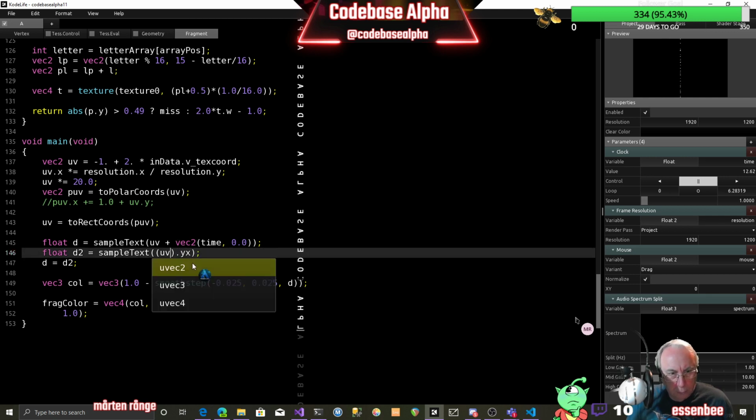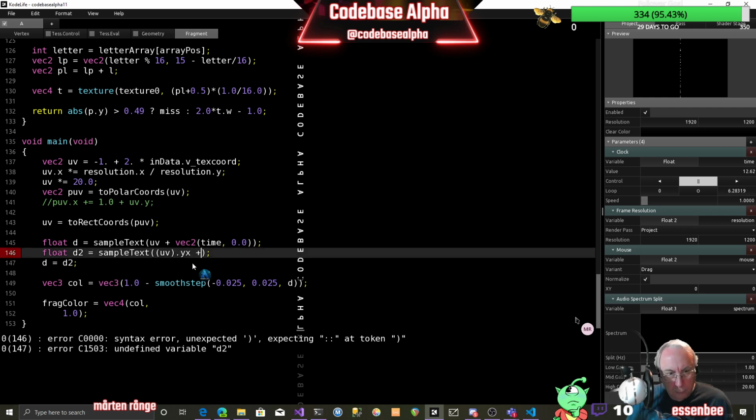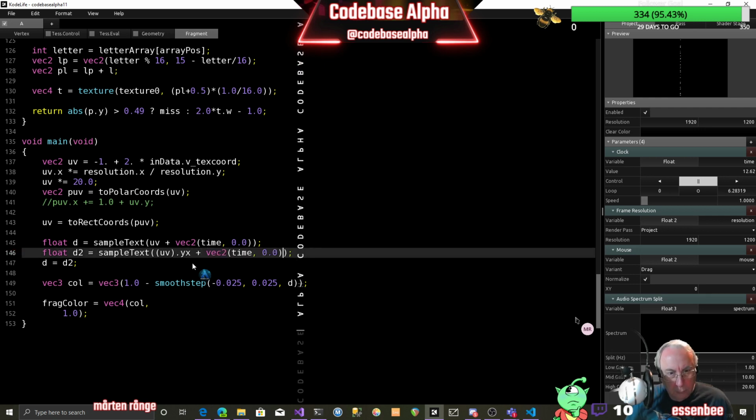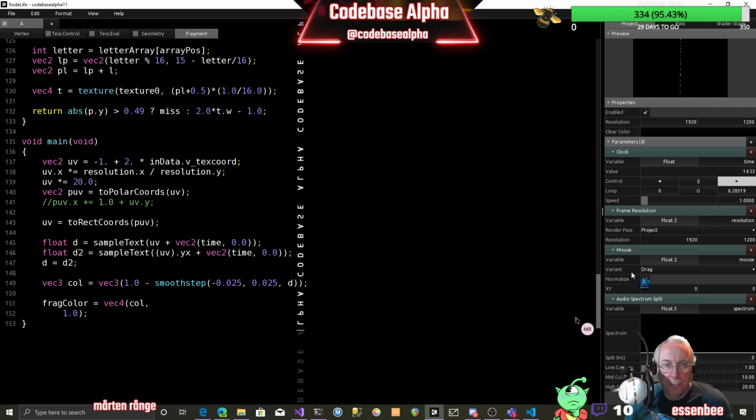Okay, but instead, what you do now is you move that vec2 time outside the parentheses there, and remove the plus as well. And then you put it after this thing here. And now you start it again. Yep. Okay, so it looks kind of weirdish, but this is not the important thing.